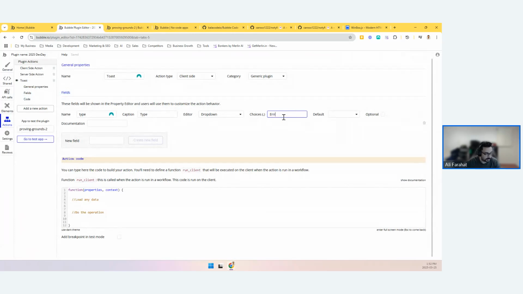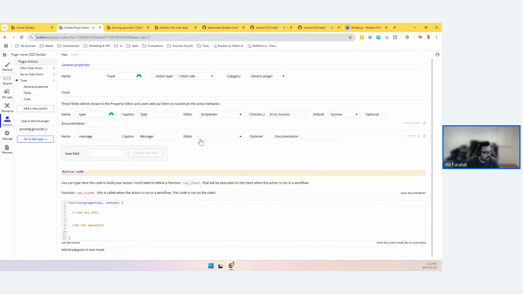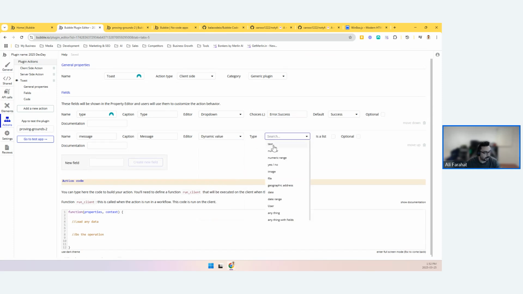I don't know why Bubble sometimes does this, but whenever I'm typing, it just throws me out of the field. So I have to keep clicking to come back. Oh, come on. Oh, stop it. Okay. So by default, it's success. And here we're going to go with the message. And this will be a dynamic value of text. Yeah, that happens everywhere.